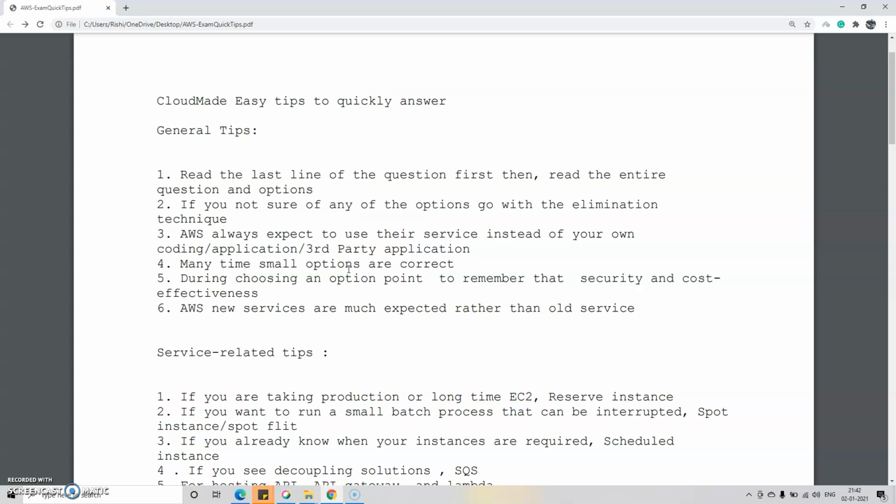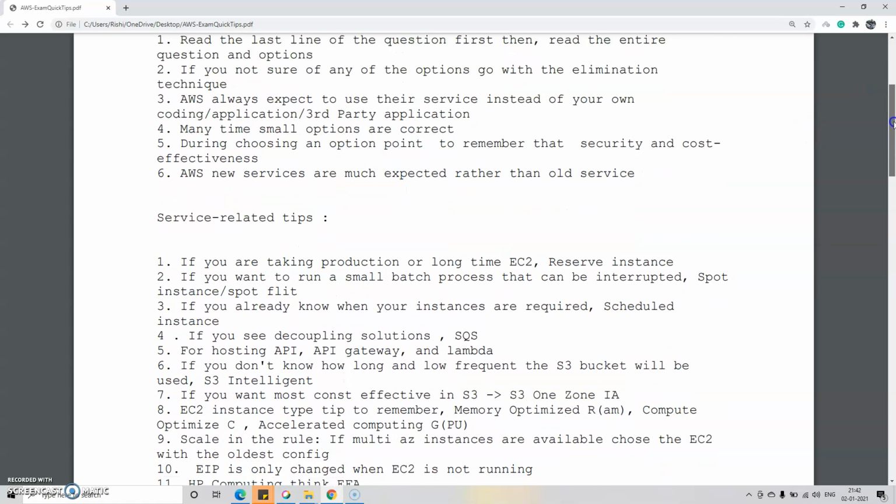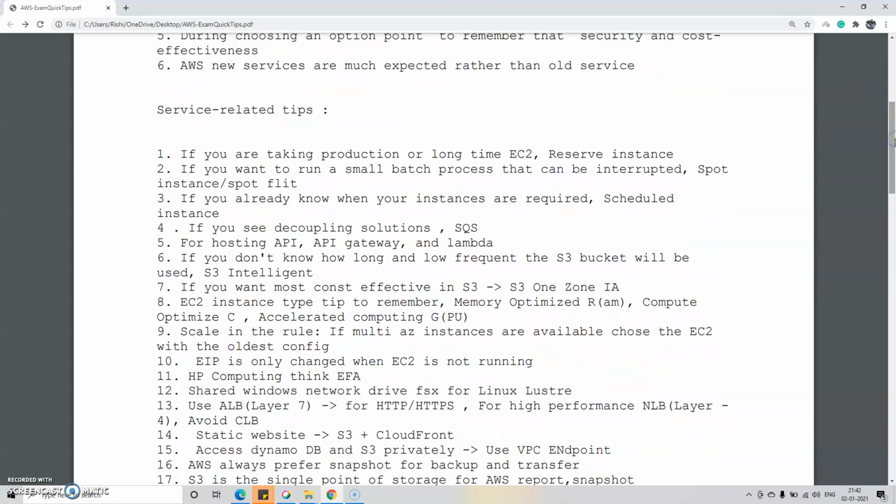Then, when choosing an option, keep in mind that security and cost effectiveness are key points. Now, AWS expects new services rather than old services. AWS keeps changing and creating new services, so try to select those services instead of selecting old services. Now a few service related tips.